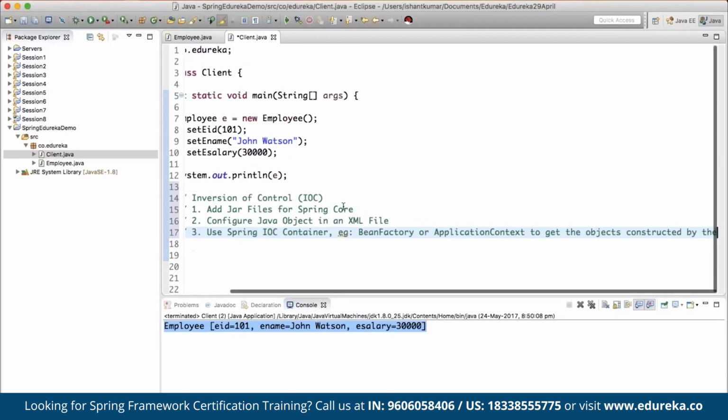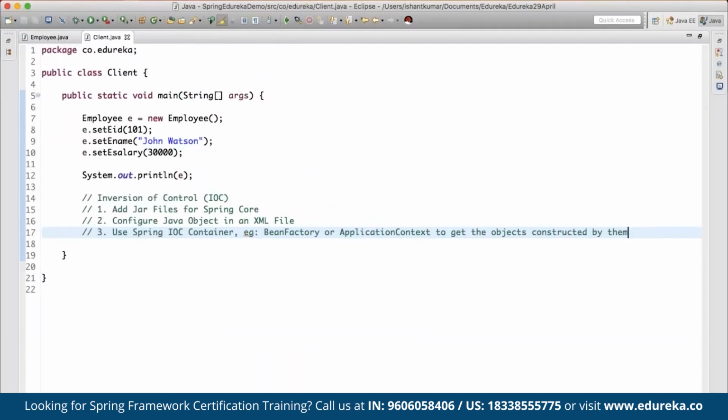So we now need to follow these three simple steps to perform the first fundamental, that is inversion of control. We add the jar files for Spring core, thereafter we configure the Java objects in an XML file, and finally we use the Spring IOC container, for example Bean Factory or application context, so that we can get the objects constructed by the Spring container itself. So let's see how we can do that.